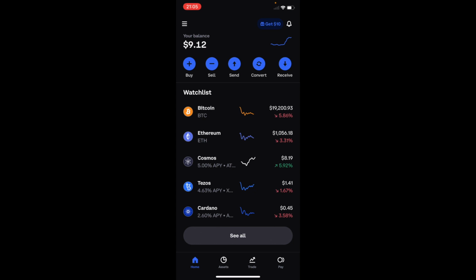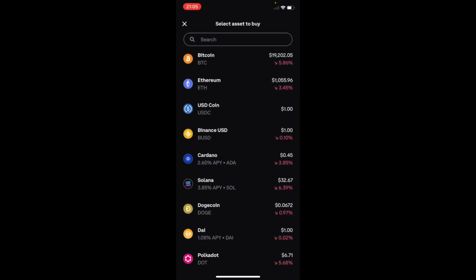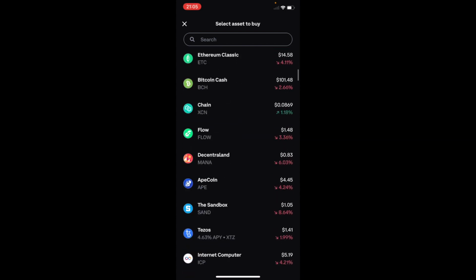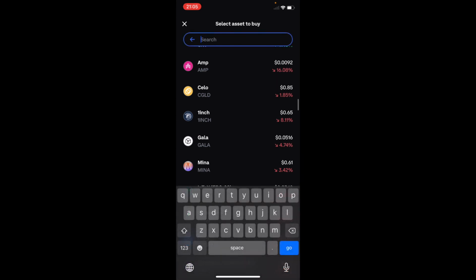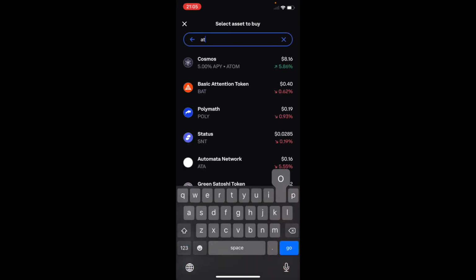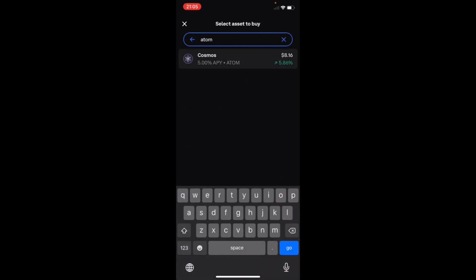Once you are in your account, you want to select the option that says buy, and there are a bunch of tokens that we can buy. As you can see, there are plenty of those. If you want to select a specific one, you can select, I don't know, maybe Atom. Select this option in here.